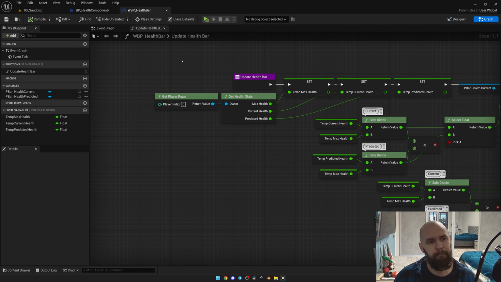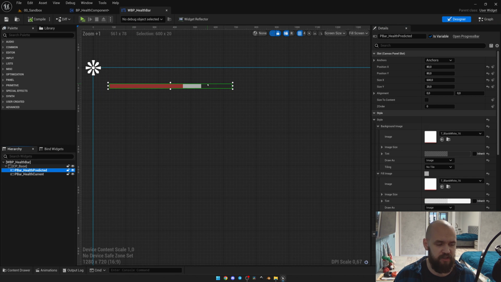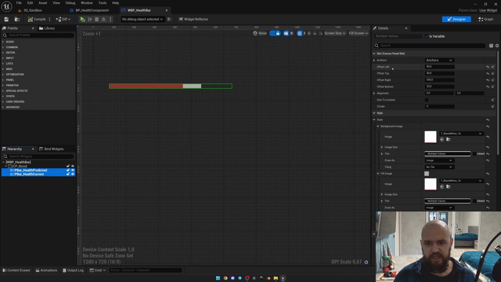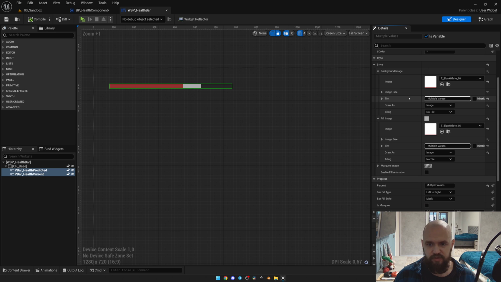So for our widget, here I have two progress bars. The one is underneath, and the last one will be on top of the previous one. So the first one is health predicted. You may see that they both share the offset, so the anchor is the top left corner, the size and so on. But in style I have different values.